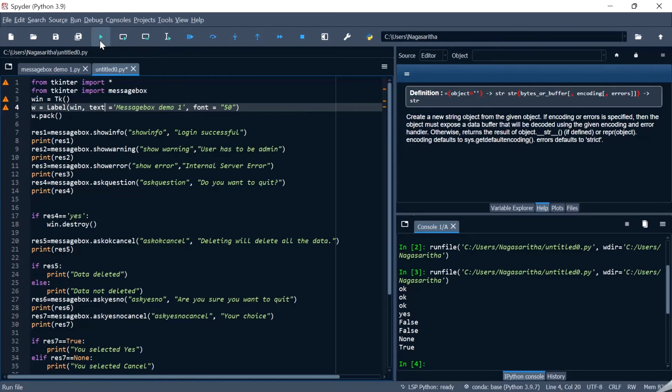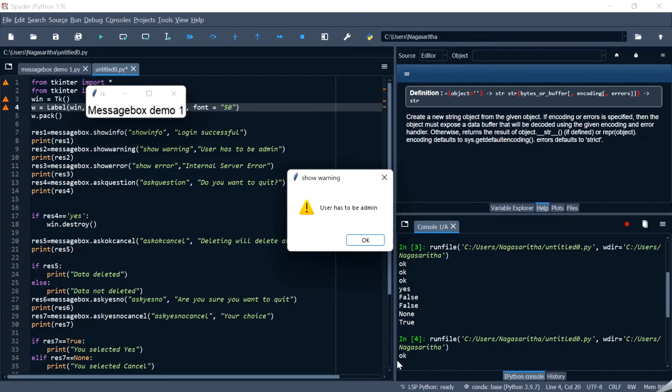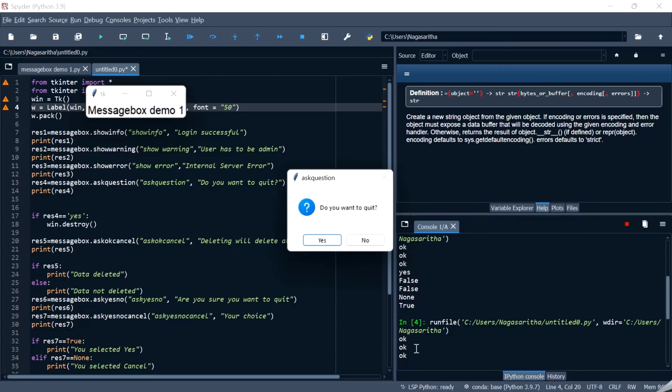So friends, let me execute it once again. First I'm getting login successful. That is an info message. If I click on OK, OK will be displayed. Then warning message is coming. User has to be admin. I'll click on OK. OK is written. Internal server error. OK. OK is written.